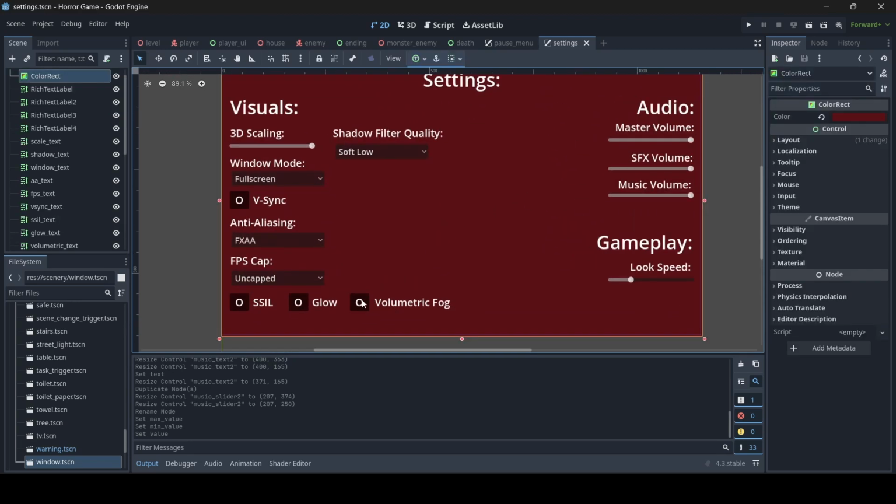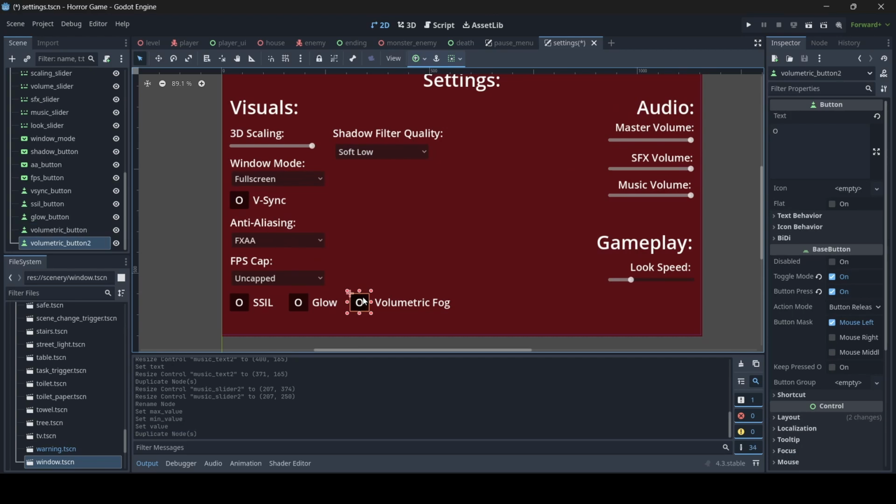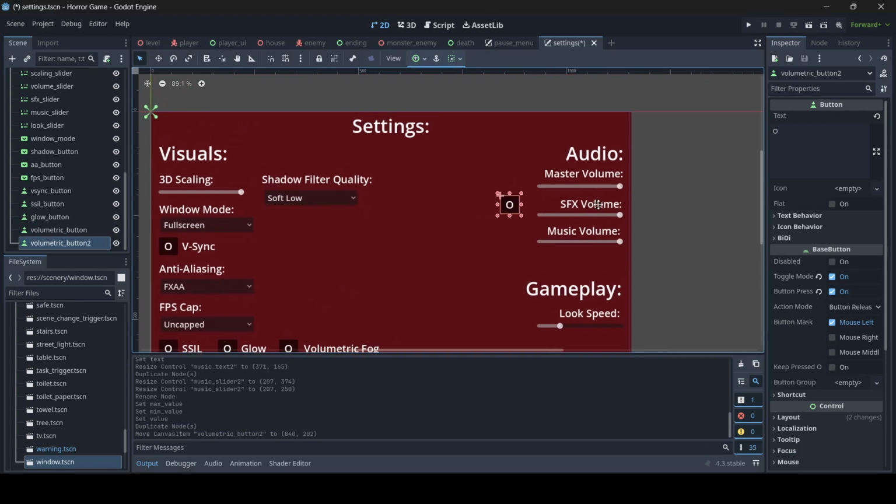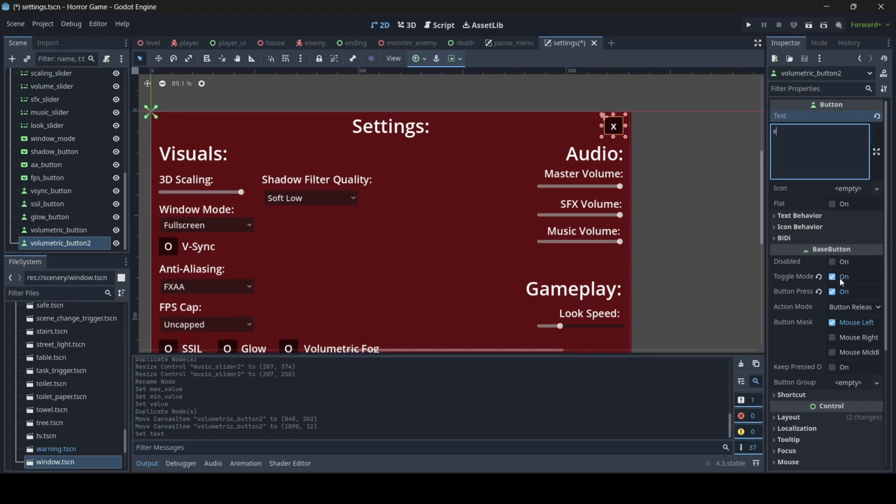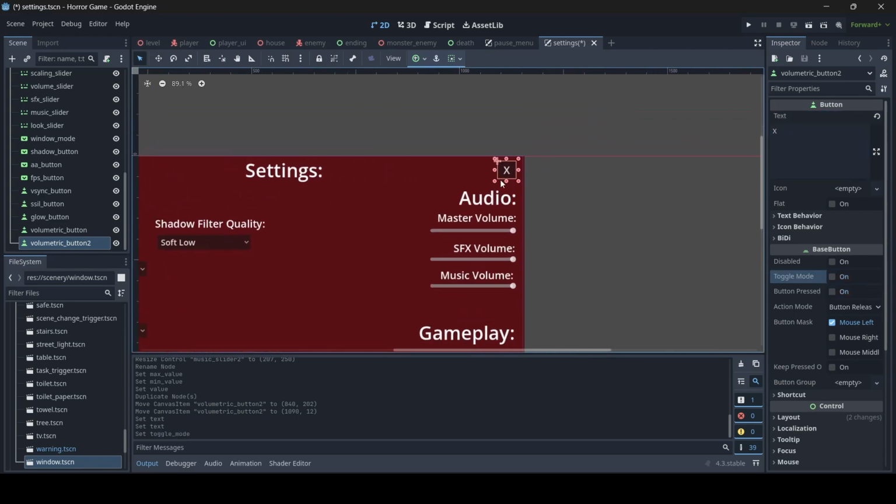Alright, so the last thing we're going to be doing for this settings menu is I'm just going to be duplicating one of these buttons here, so just this volumetric button, and I'm going to move this up to the top here. So this is going to be an X, a capital X will be better, and then I'm going to turn off the toggle mode, because we won't be needing that, because it's just going to be a pressable.